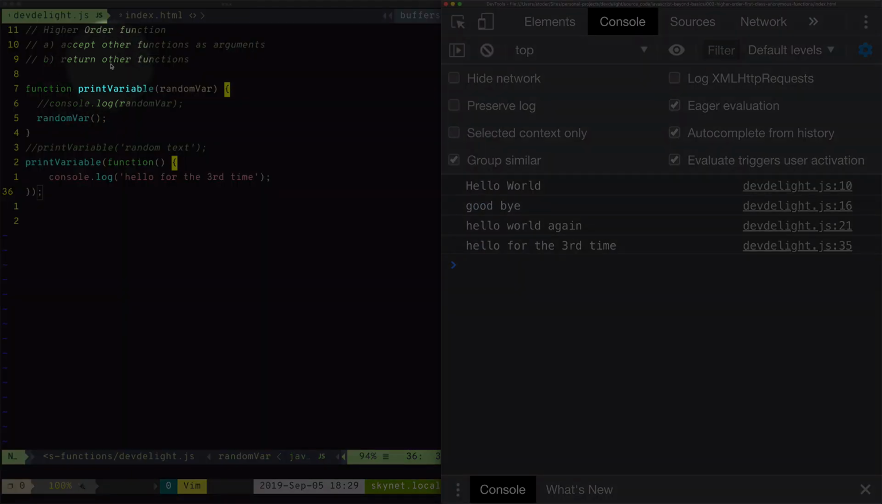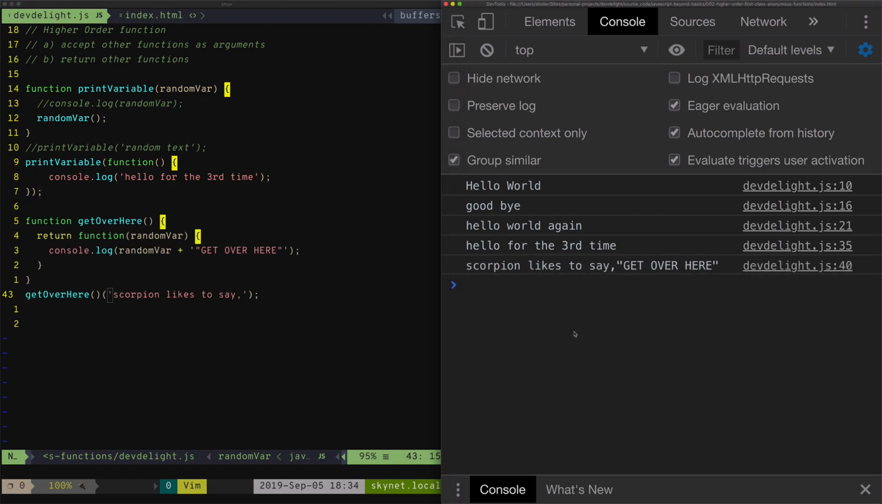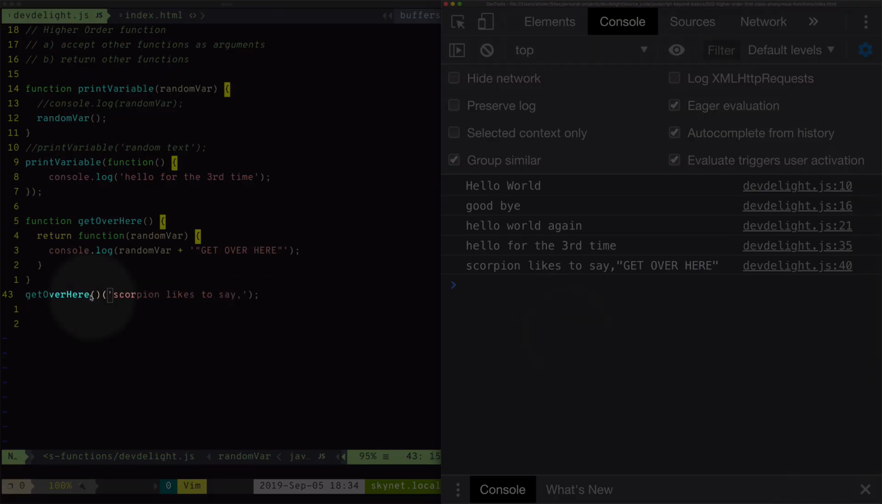It can also return other functions. Let me show you an example. Boom. So first we executed get over here, and it returned this function, anonymous function, which we executed over here by passing it Scorpion likes to say, and gets passed as a random var right here, and it executes this console log. Scorpion likes to say, get over here.